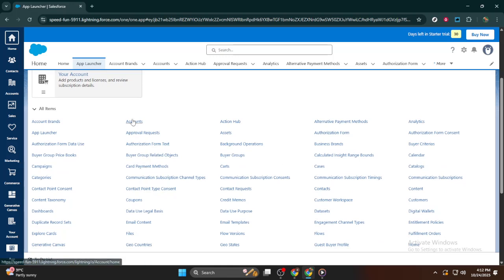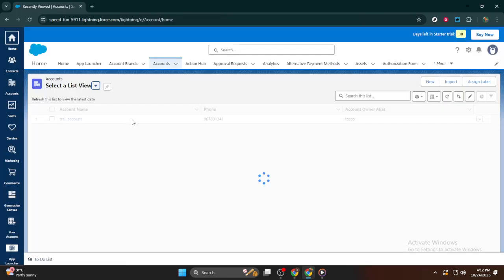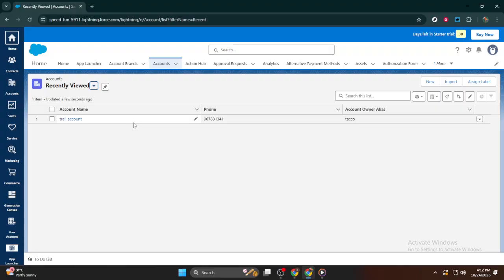Now look for the Accounts section within the app launcher. Clicking on Accounts will redirect you to a page where all your account information is stored. Accounts act like a central hub where you can manage client information, track interactions, and importantly, upload files related to specific clients or business entities.